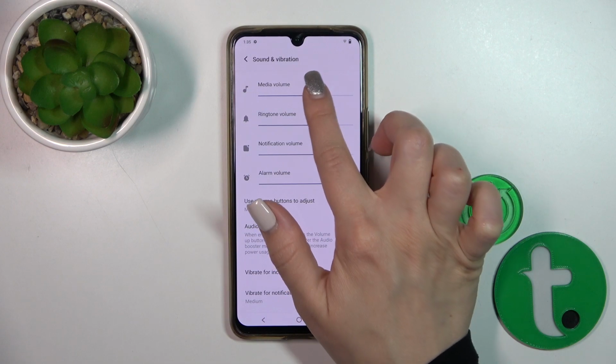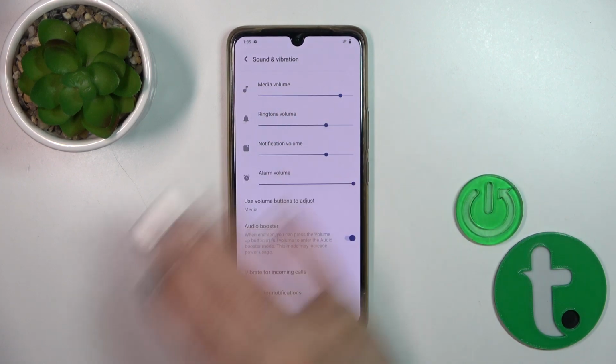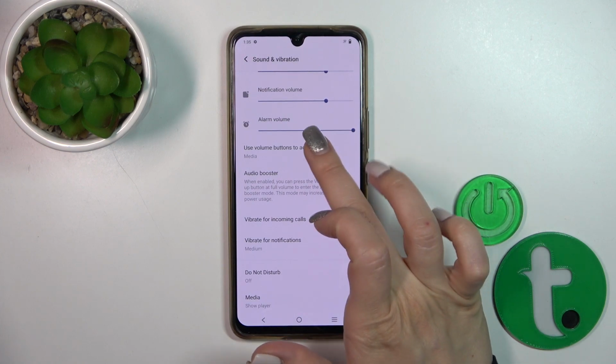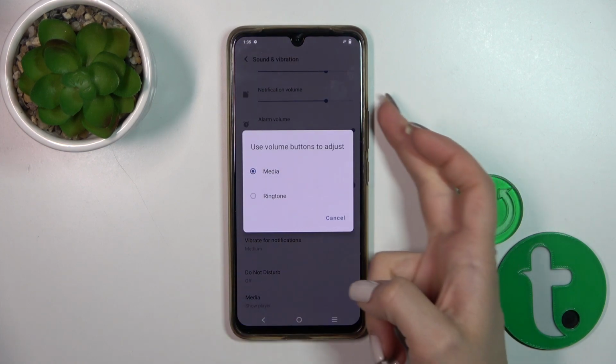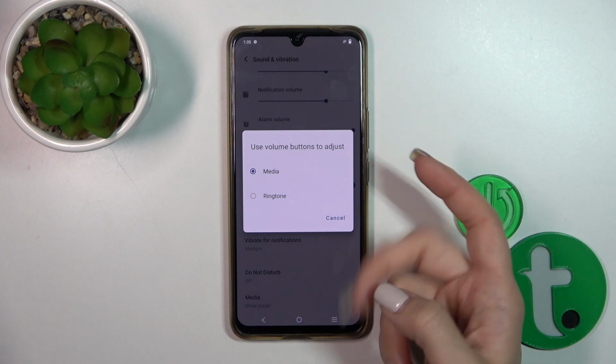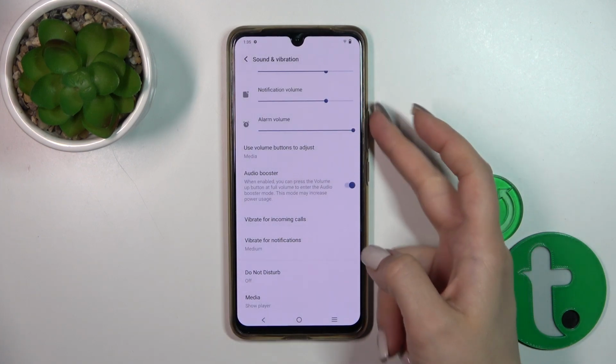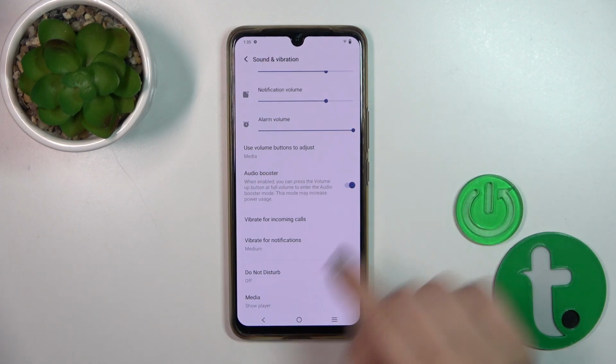Just to change volumes, we should hold and slide to the left or to the right side. There's dots on each of the volume panels. Here we got to use volume buttons to adjust. Just by pressing the up or down volume button, now we'll change the media. We could switch it also to change the ringtone with the help of the volume buttons.